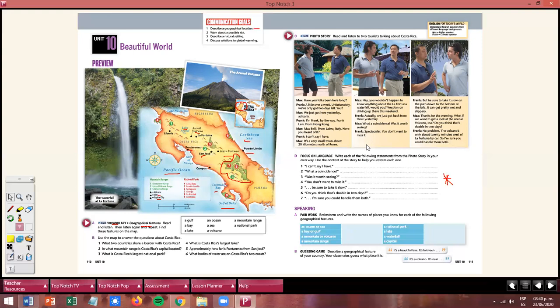All right, so there we have it. Some pronunciation of those. We have some questions in here. The first one is, what two countries share a border with Costa Rica? A border is this kind of stuff. Here in Nuevo León, I think we have a border with the United States and some others. You know this, right? It's where one country is divided from another. We also have, in what mountain range is Costa Rica's capital located, and so on.